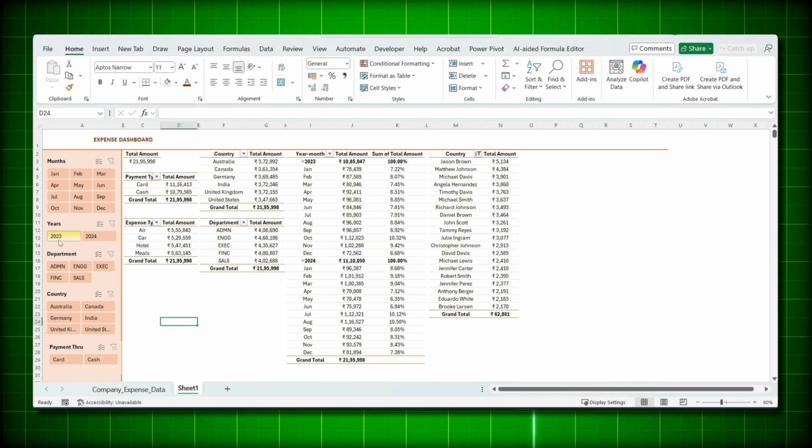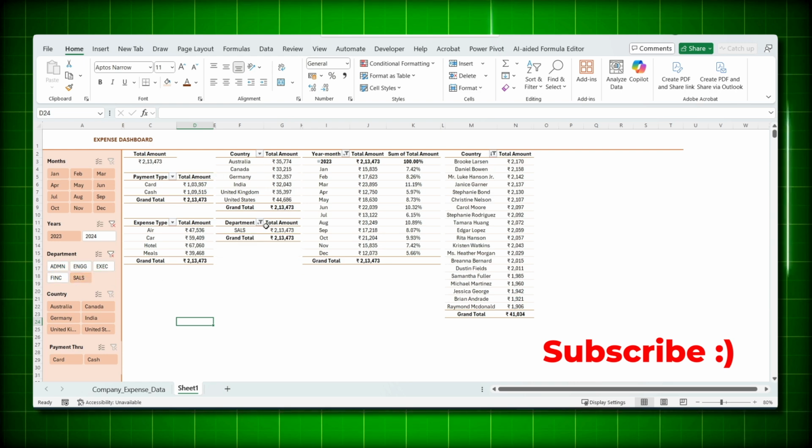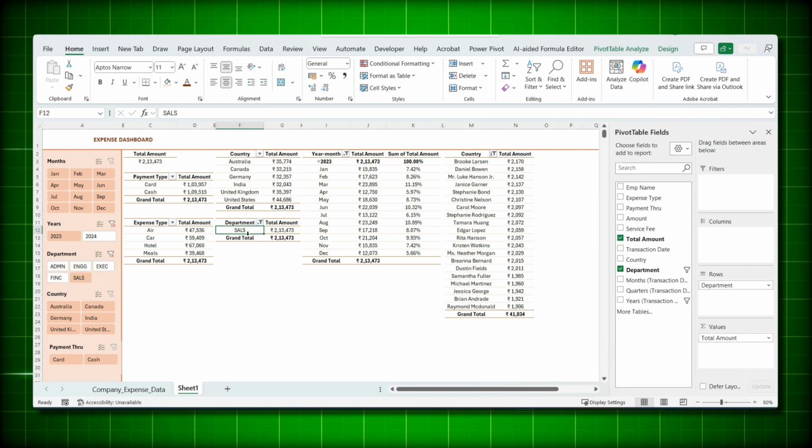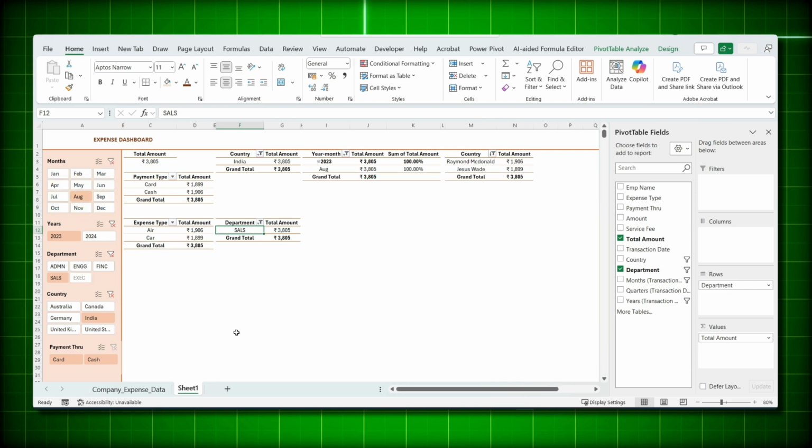Now suppose I want to see only 2023 data, I'll just click on 2023 and I get only 2023 data all together. Okay, in 2023 data, suppose I want to see only sales. I'll click on sales. So 2023 sales data is here. You can see only sales data. And in sales, suppose I want to see only India, I'll click on India. Only India data I'll get for every pivot table. And here if I want to see only August, I'll click on August. So that's how much you can get down to your data.